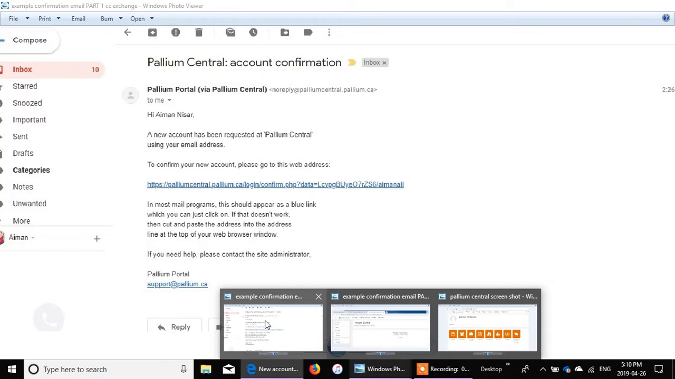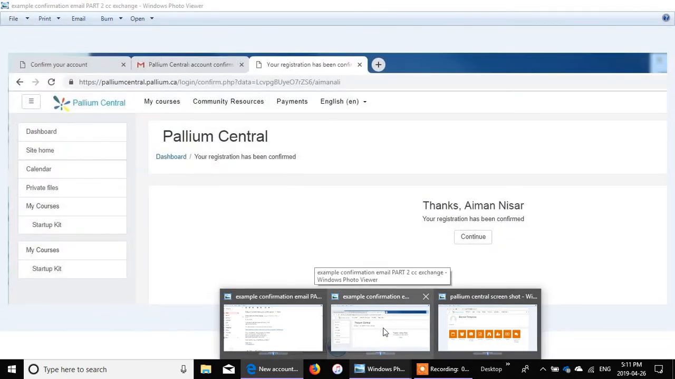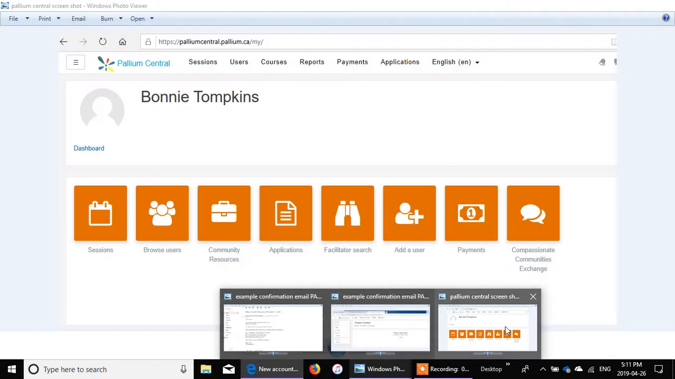If you did get that email, then you would click on this highlighted blue link, and that would then verify your email, and you would see this message. Once you hit the continue button, it's going to take you to your Pallium dashboard. This is what my dashboard looks like. There'll be lots of other functions. You can see there's a block called Community Resources. That's where we're going to be posting anything that gets created, tools, toolkits, resources, related to the community work. And on the far right, there's a square called the Compassionate Community Exchange. You can click on that and that'll take you in.